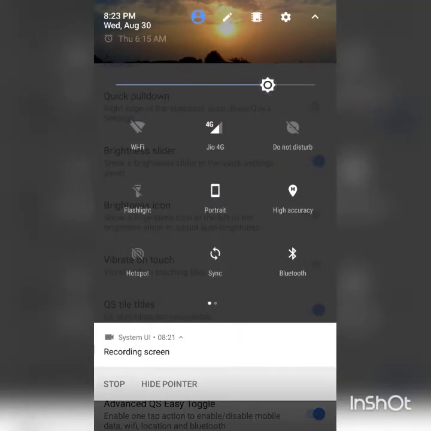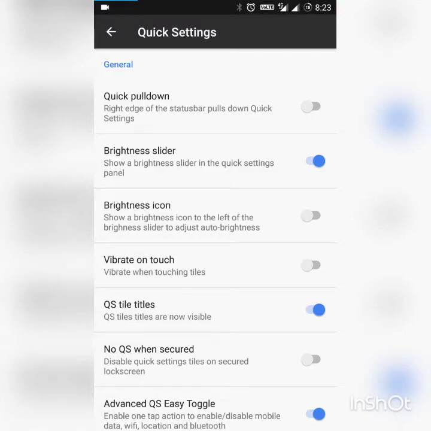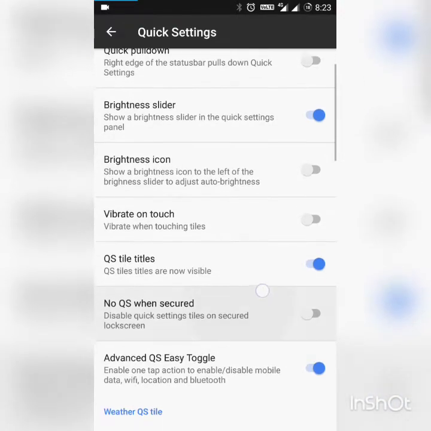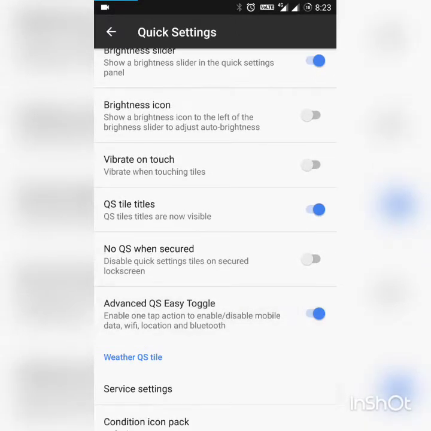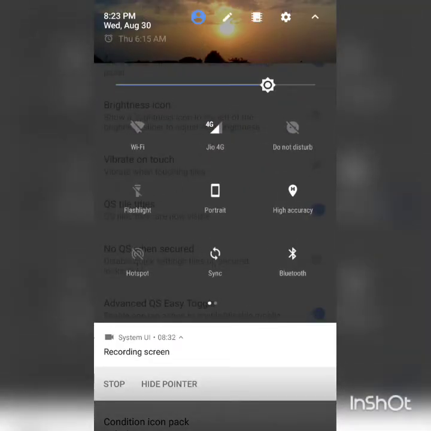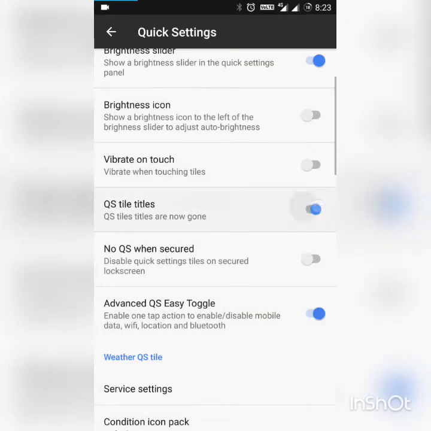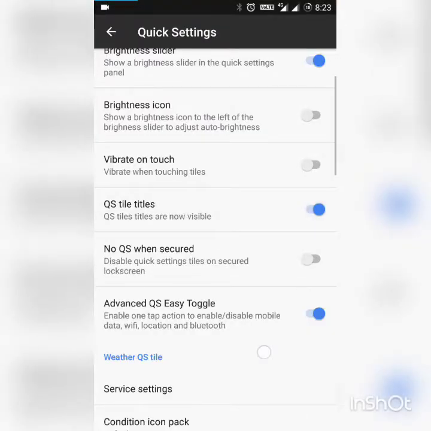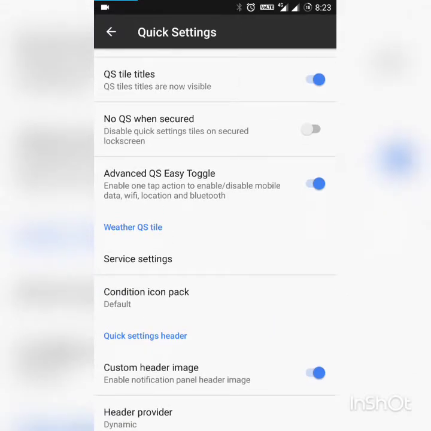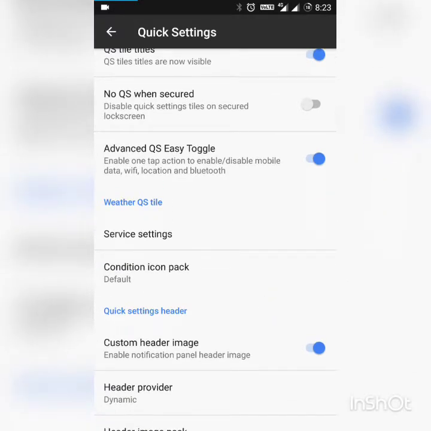Okay, and brightness slider, which is included in the quick settings bar. And these are the vibrate on touch and QS tile titles. See, now you can see that everywhere Wi-Fi, Geo, 4G, do not disturb, those kind of things are written. If you don't want that, we can disable it, so only the icon will come.